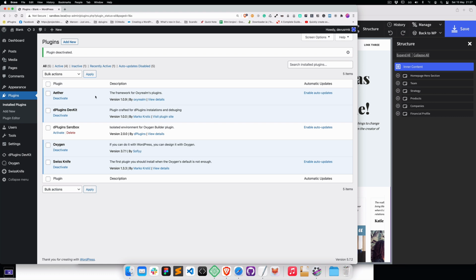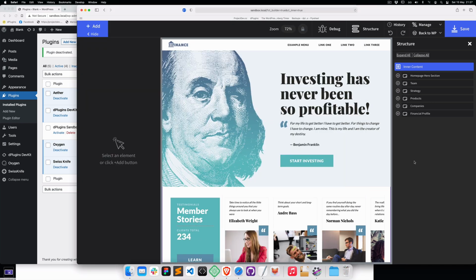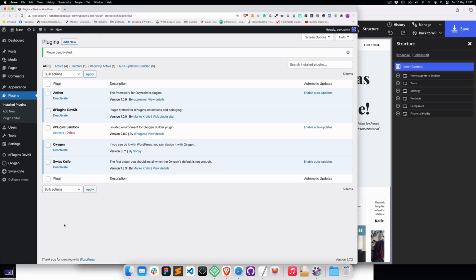And first let's go through the setup. I have the Oxygen, I have the Swiss Knife, because that's the first plugin you should install when the Oxygen default is not enough, as it's going to give you this beautiful skin and also a lot of useful features. But let's start with the Sandbox.